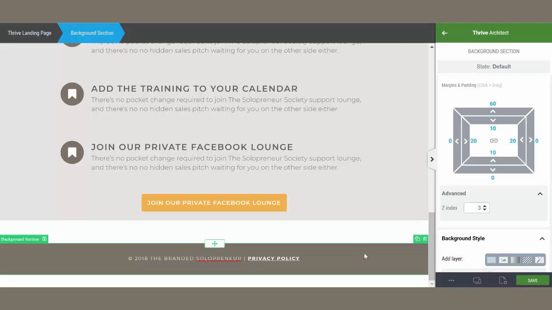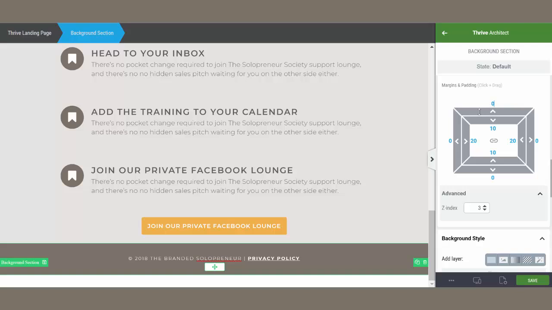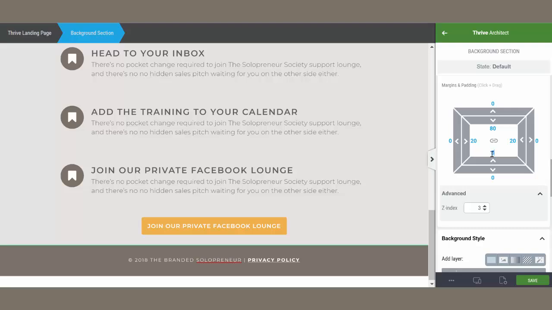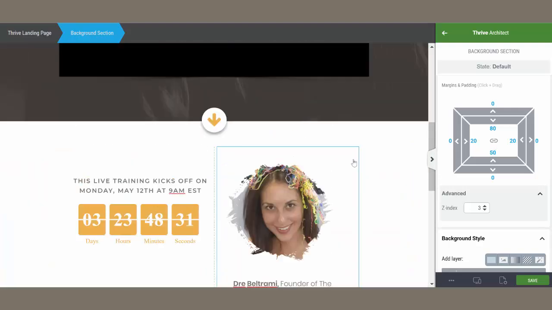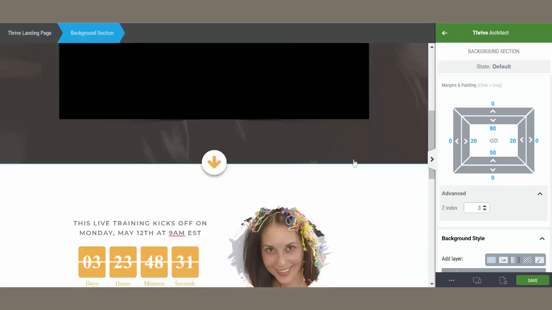It looks like the margin is probably on this one. Yep. So we will delete that. Bam. And now we'll add a little padding. So that's got a little bit of its own breathing room. Oh yeah, I'm liking that much, much better.